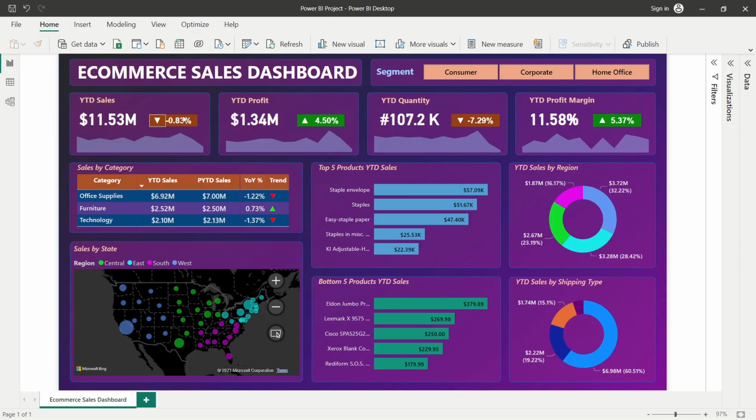So you can see this is the year-to-date sales value, and with respect to that, we will find out whether the trend is increasing or decreasing with respect to last year. This is the year-on-year growth percentage, whether it is increasing or decreasing. If it is decreasing, the background color of this particular KPI changes to red, and if it is increasing, it changes to green. So this is also dynamic with whatever value we are showing over here. Similarly, we will be showing the year-to-date profit.